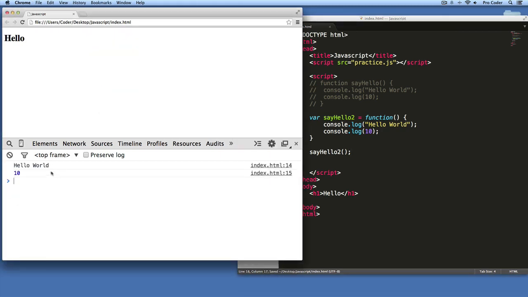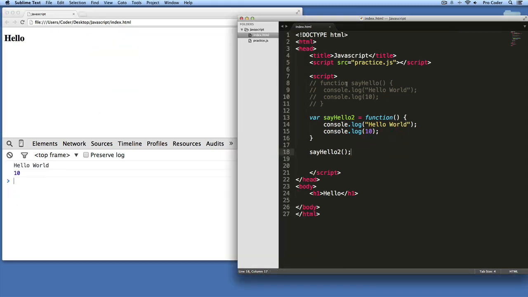If I refresh, there you go. The same result comes out. So it works just the same this way. But the difference is we're naming it with a variable. So this is a little bit useful because it's a little more organized when we do it like this, and we'll see the use cases of that.